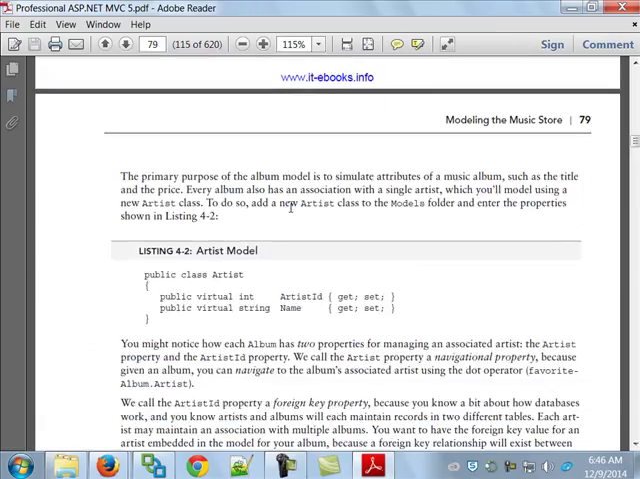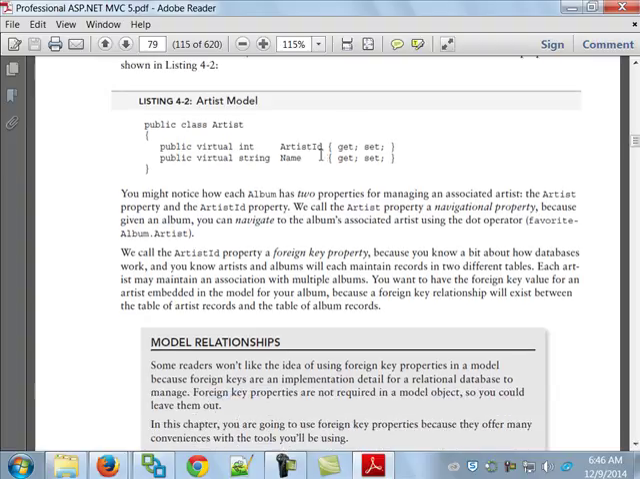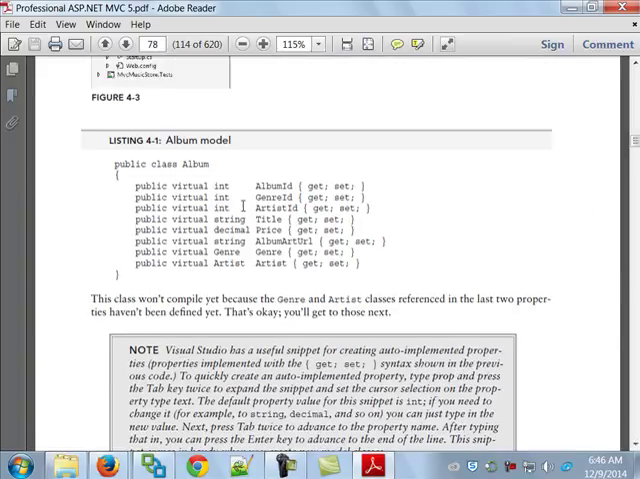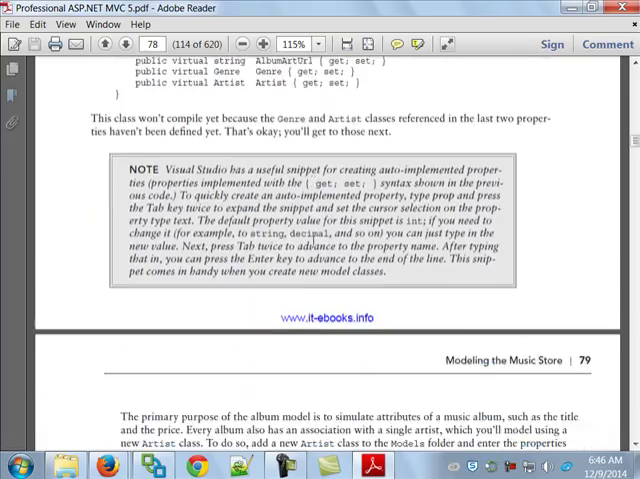All right, turning to page 79. To add a new Artist class, we're going to do the same kind of thing. So you right mouse click on the models folder, you choose Add New Class, and there it is. Notice it's a very simple class. It's got an ID, and again that ID is the same one that we're going to be using in here as a foreign key, and it's got a virtual string with the artist name.